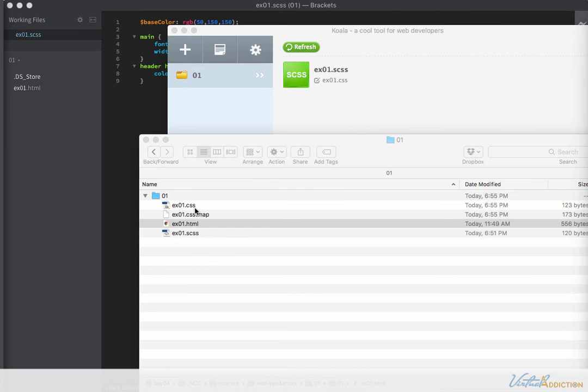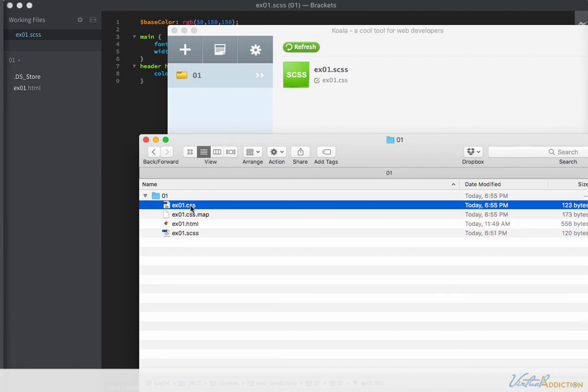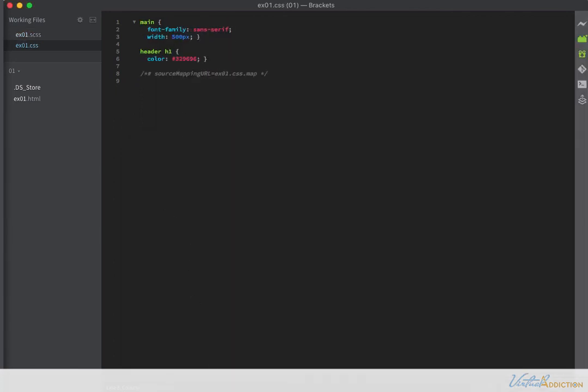The other file that it's created is a CSS file. I'm going to open up the CSS file inside of Brackets so we can take a quick look at it. And you can see that here's my CSS file. It looks just like a regular CSS file. Notice the color that's been generated. It's actually taken the variable that we created in our SCSS file and converted it into a hex value that's going to represent that color.